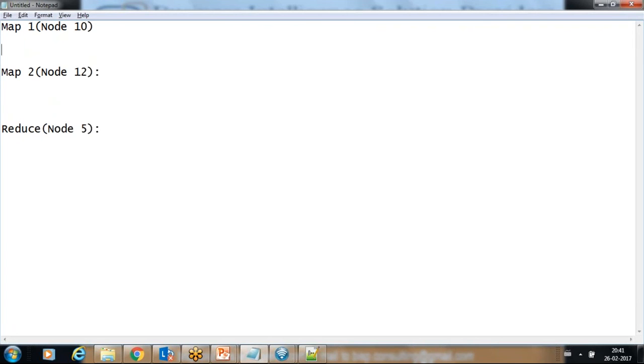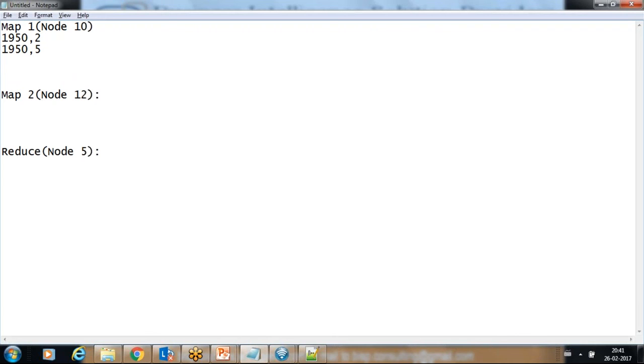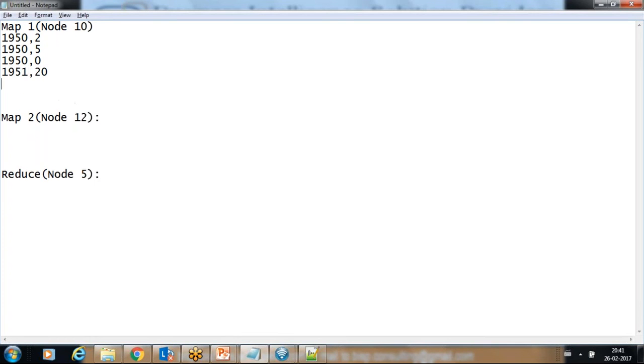So in node number 10, you are getting the key value pairs like this: 1950, and the temperature is 2. Then you have 1950 and temperature is 5. And then you have 1950, temperature is 0. And then you have 1951, temperature is 20, and 1951, temperature is 23. These are some of the key value pairs which are the output of my mapper 1.